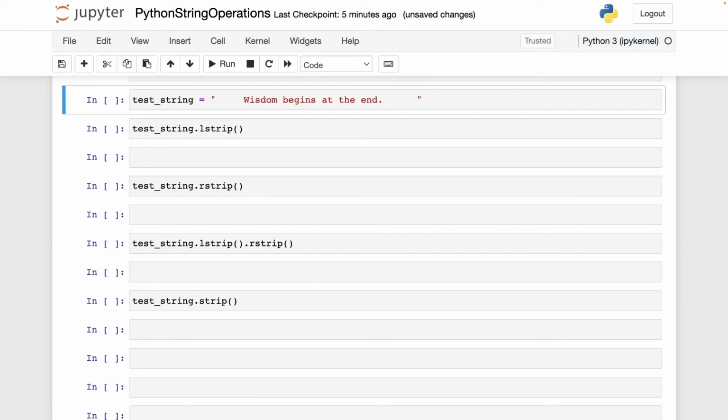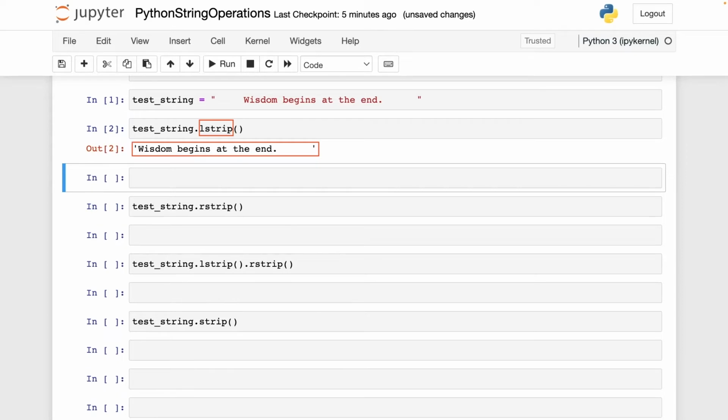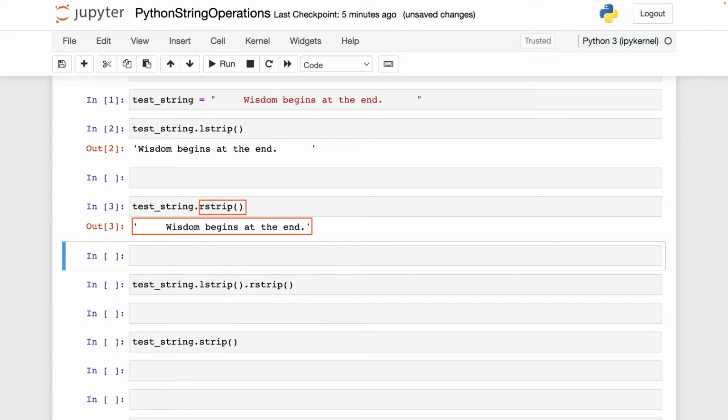Let's first define a text string. As you can see, there are a few leading and a few trailing spaces in this string. You can remove only the leading spaces using the function lstrip as shown here. Similarly, you can remove only the trailing spaces using the function rstrip.